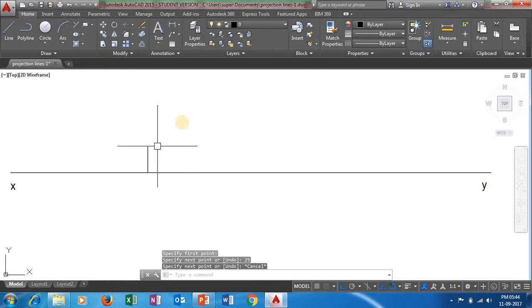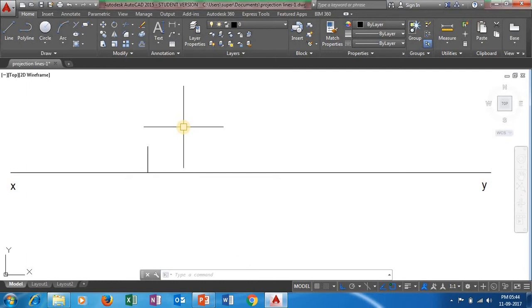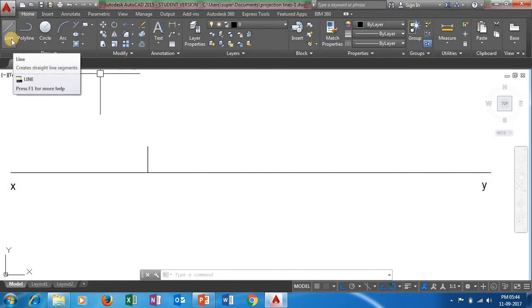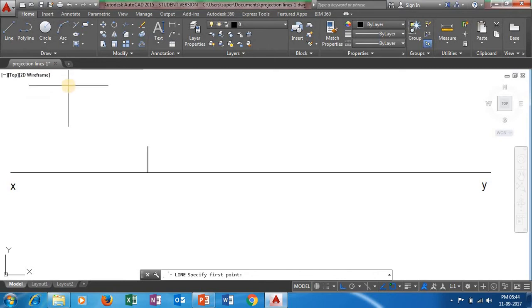Now we have to draw a line which has a length of 70 mm, but it is an inclined line which is making an angle of 30 degrees with the xy line in the anti-clockwise direction. So take the line, click at the end point.